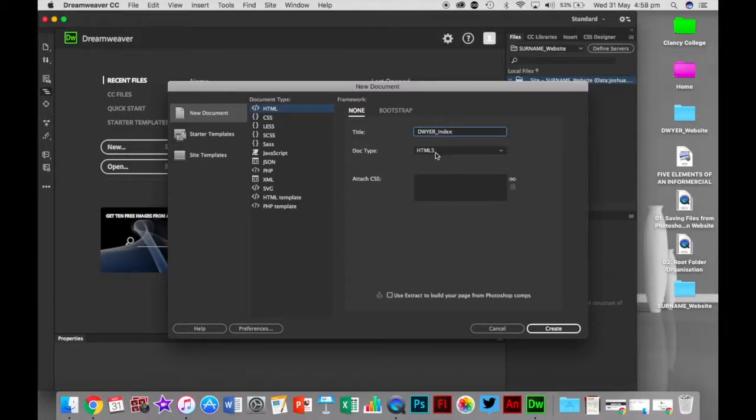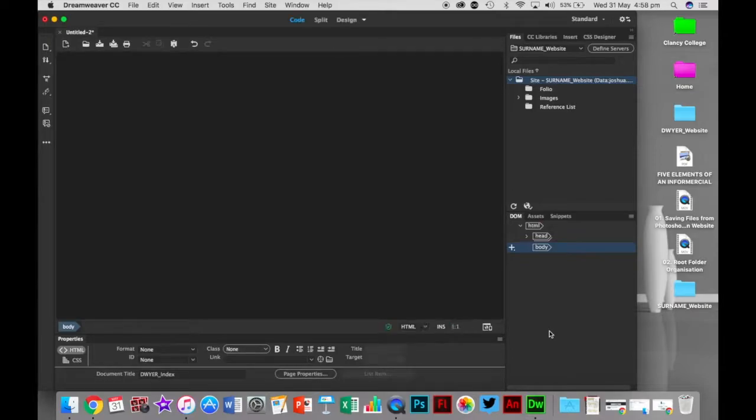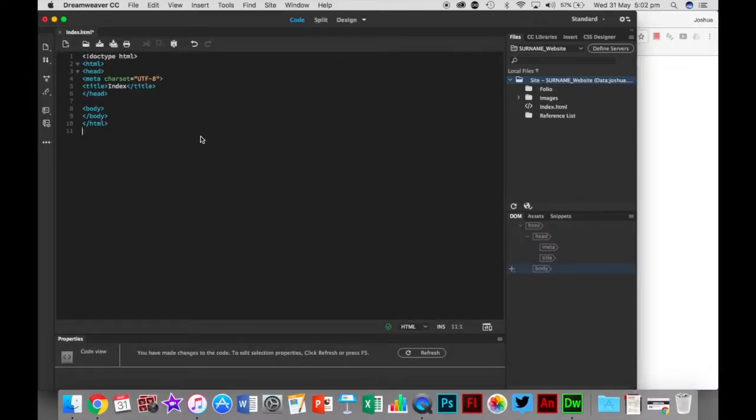I want it to be a HTML5 document. That's the most up-to-date HTML format that we'll be working with. And I don't need to touch anything else at this stage, and I just press create. So this is the code section of the site, we're not going to be doing too much in here. There's some very minor manipulations we might be working with, but generally speaking, you shouldn't need to touch too much.